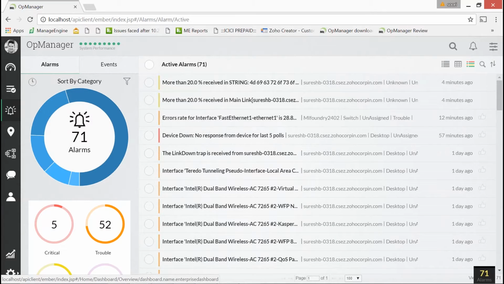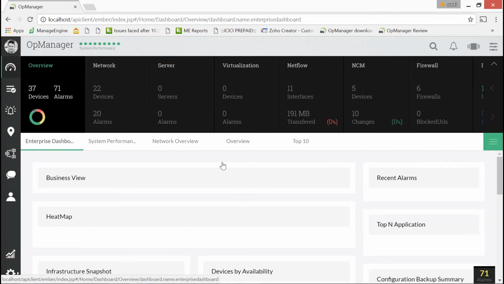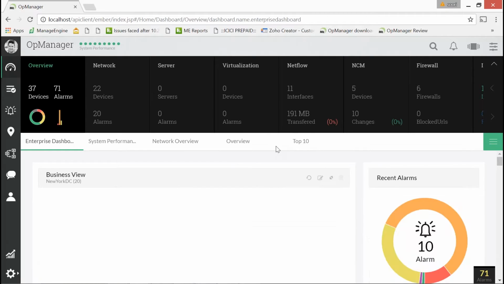So this is the new OpManager 12 UI. As you log in, it automatically takes you to the dashboard page, and it loads the data from the widgets that you had selected. You can mark any one of the dashboards as your favorite, so that it loads in the home screen as you log in.